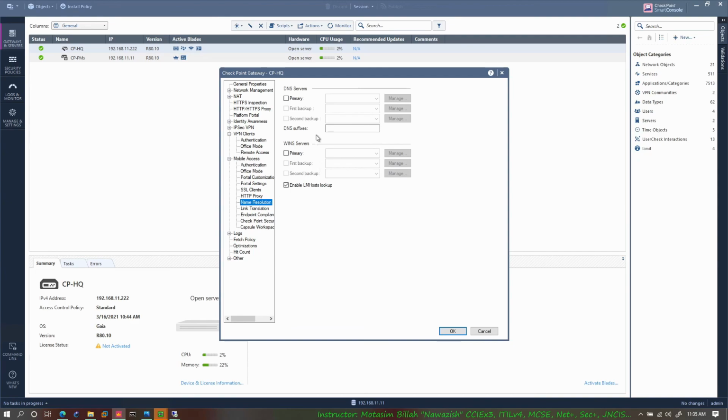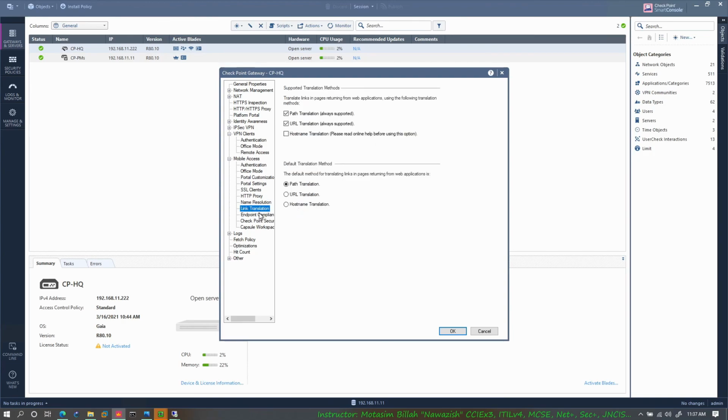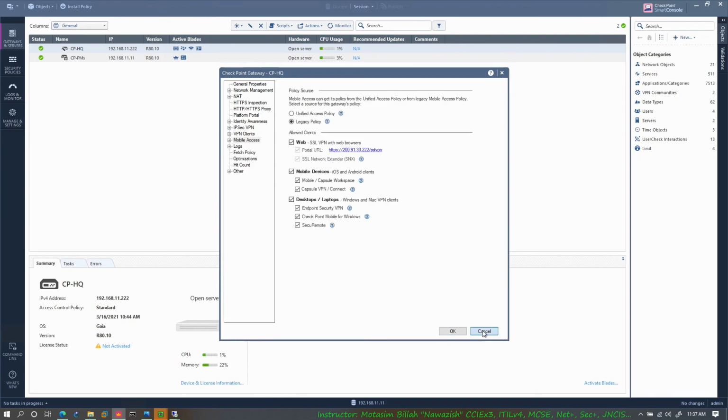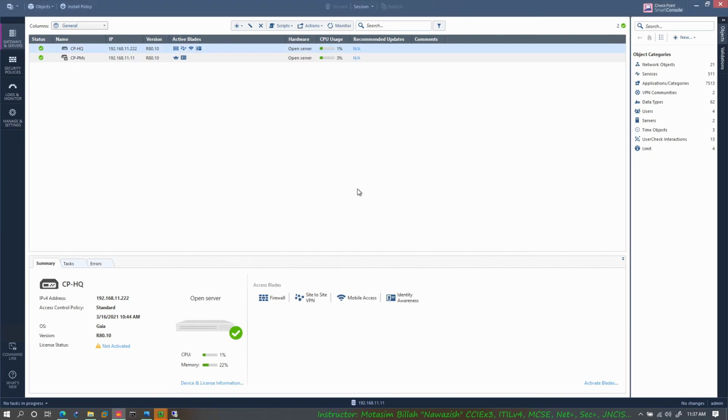In the name resolution, you can add your DNS and WINS for the mobile devices. Here you can tweak some link translation, maybe Check Point Secure, and some other tweaks you can do here. So that is how you configure SSL VPN, or clientless VPN, and remote secure using an application.